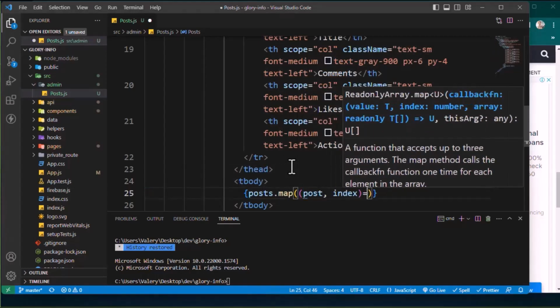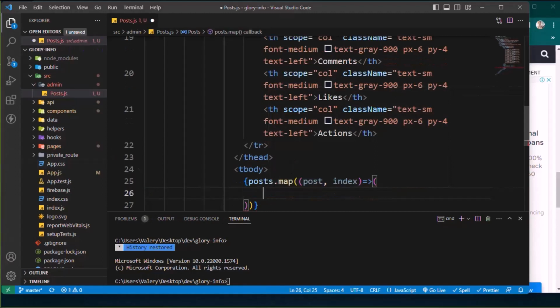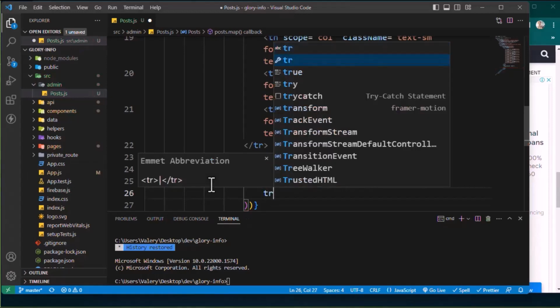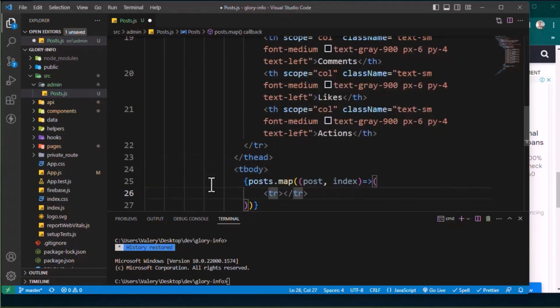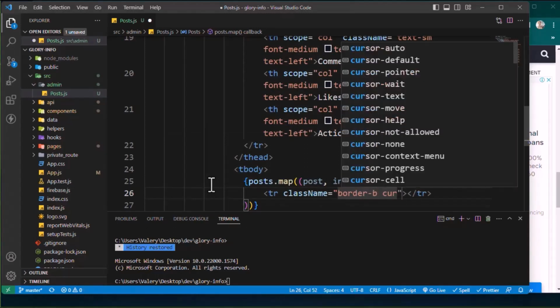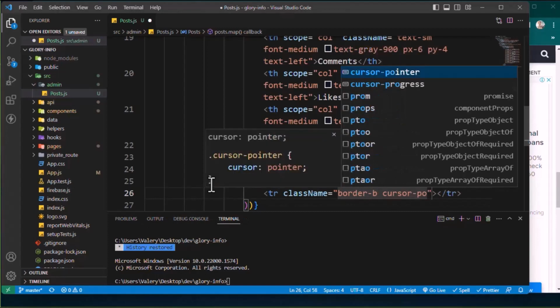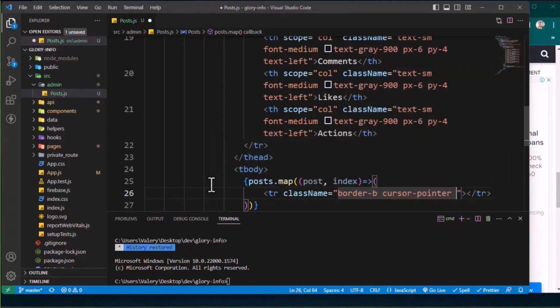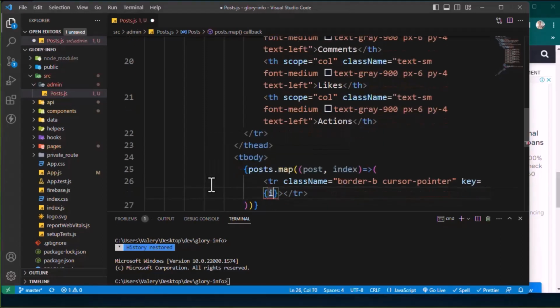All right, so we'll return this. How do we return now? We return a tr. That is the row, tr. In this tr, we have a className. The class that we have here is, let's say, border-b, and cursor-pointer. We want the cursor to be a pointer, and it should have a key. The key here is the index that we have here.